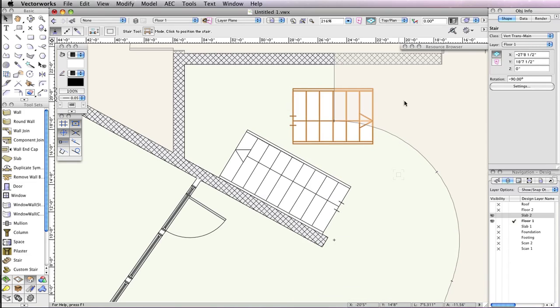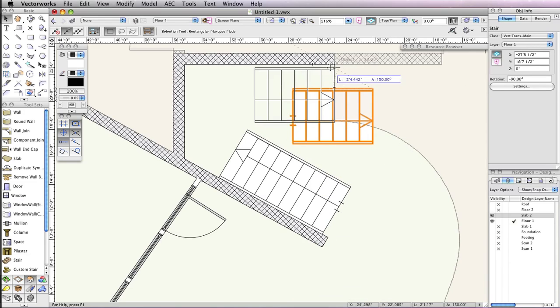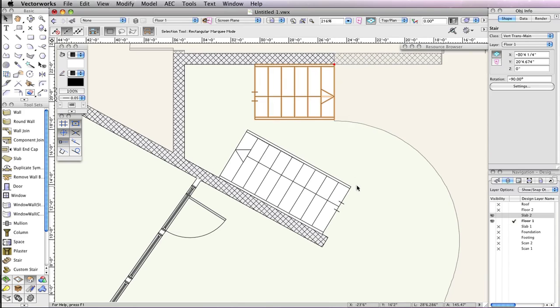After the stair's orientation is set, move the stair by its top right corner and snap it to this corner of the slab. Remember, this portion of the stair is supposed to be above the platform, so go to the Object Info palette and change the Z field to 6 feet. The platform, which will be a floor object, is the last part of the stair we need to create.